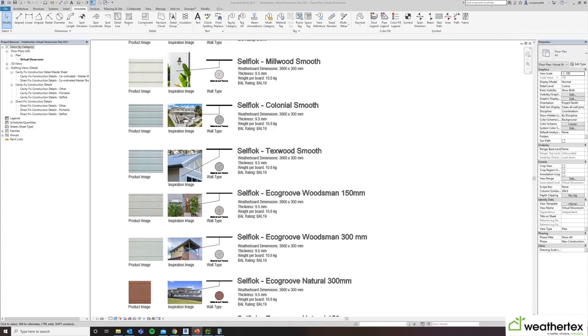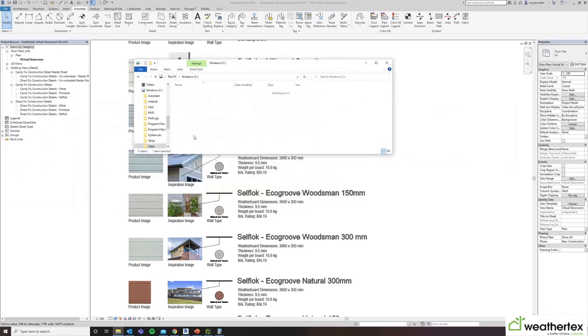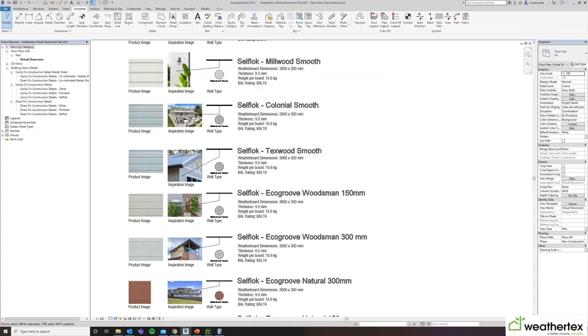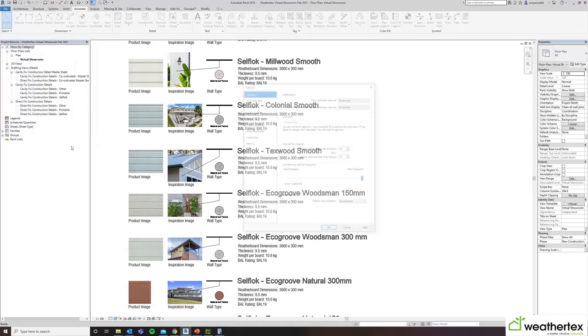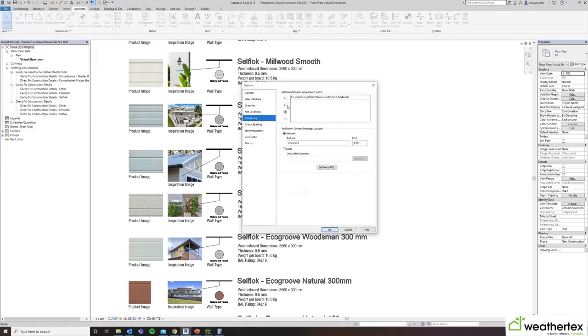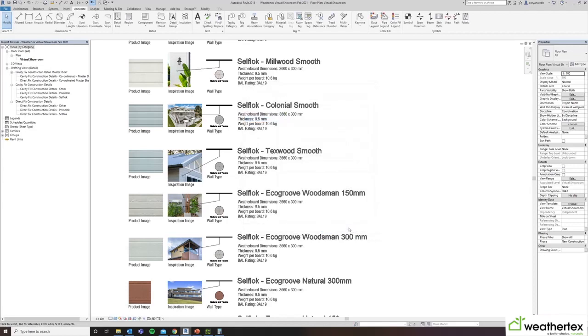How can you use the textures, materials, and bump maps? When you download the package, we encourage you to save the file onto the C drive, under Users, Username, Documents, and a file such as Revit Materials. When you come back into Revit, simply click File, Options, Rendering, and hit the plus to add a new Render Appearance path, which you can see has already been added in this case.